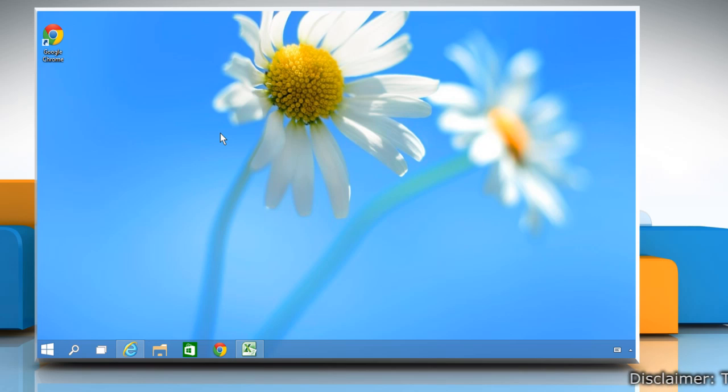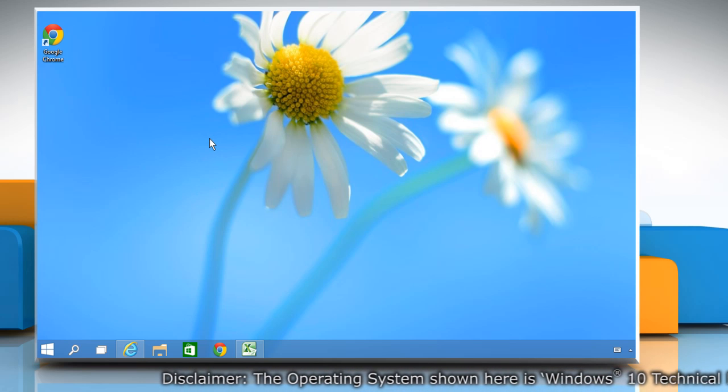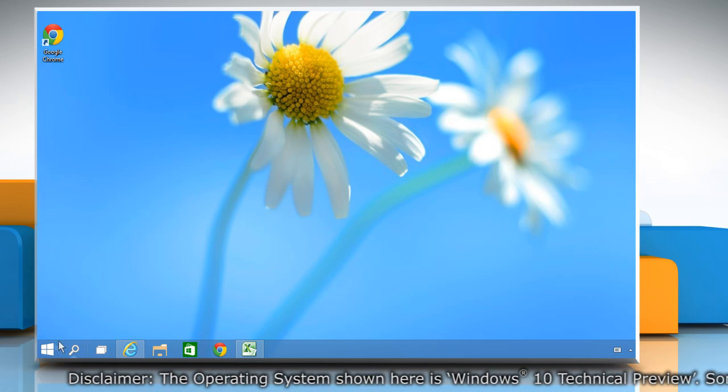Hi friends! Do you want to know about the main features of Windows 10 Technical Preview before installing it on your PC? Let's go ahead and take a quick tour of the salient features of Windows 10 Technical Preview. Let's begin with the Start menu.